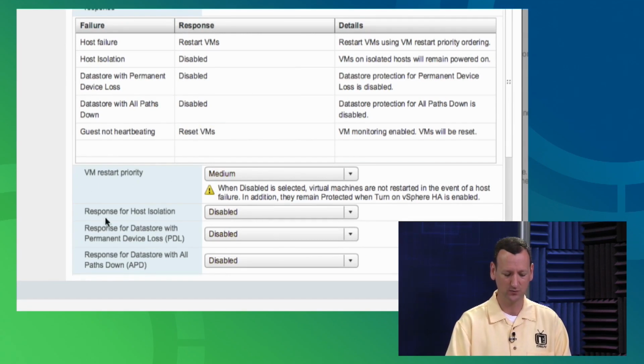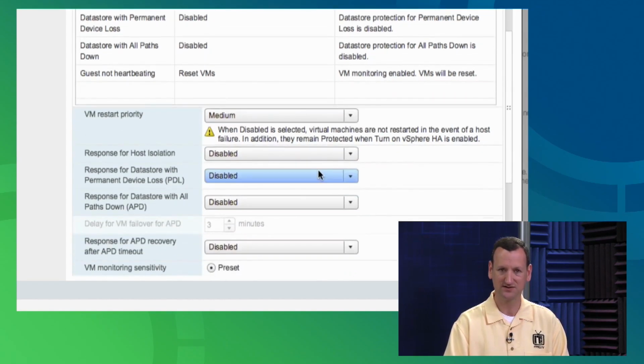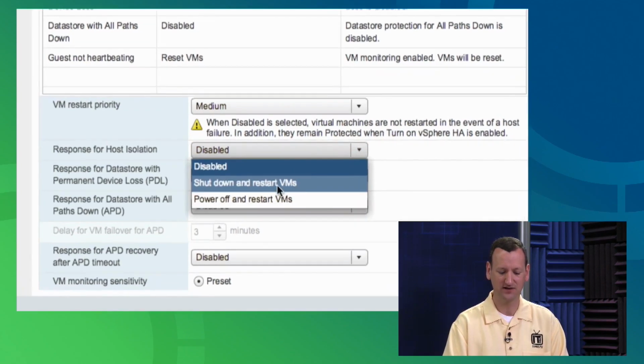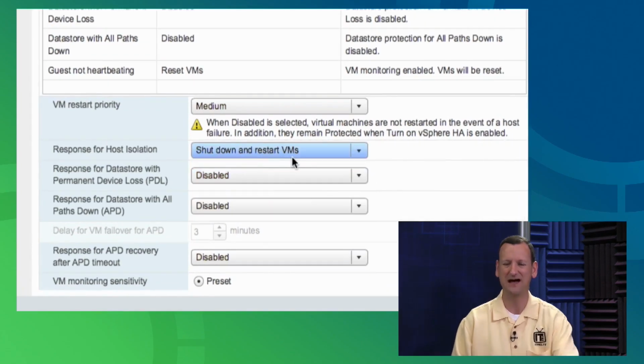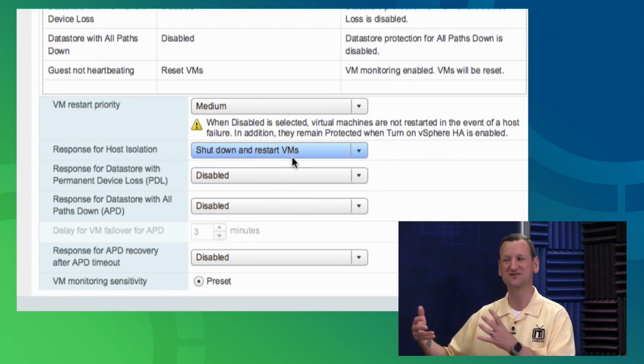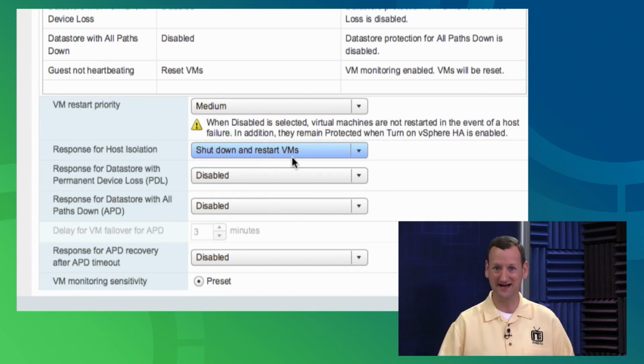So here we see response for host isolation, which up here was disabled. Data store with permanent loss, data store with all paths down. And we can change those to something other than disabled. So if the host becomes isolated, shut down and restart the VM. Okay. If I shut the VM down, it's going to stop writing to the hard drive. And when we restart the VM, now it's going to boot it somewhere else where it's not isolated. Now it's ready to work.